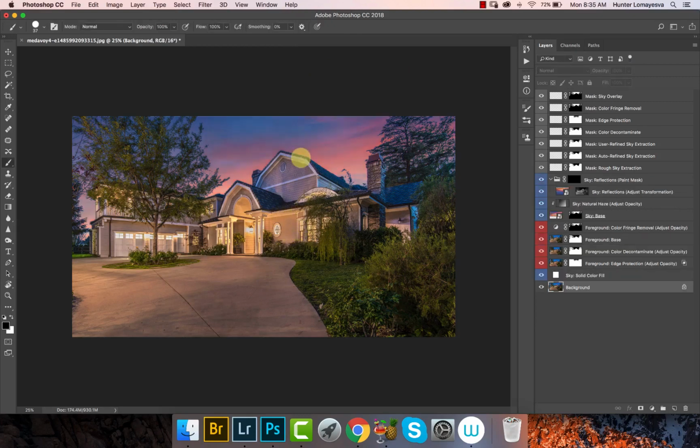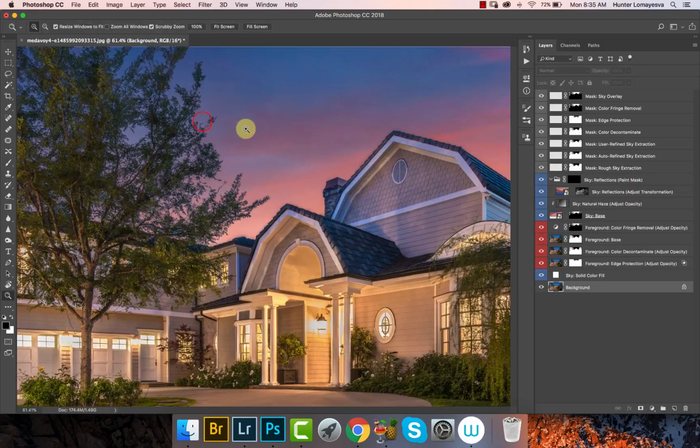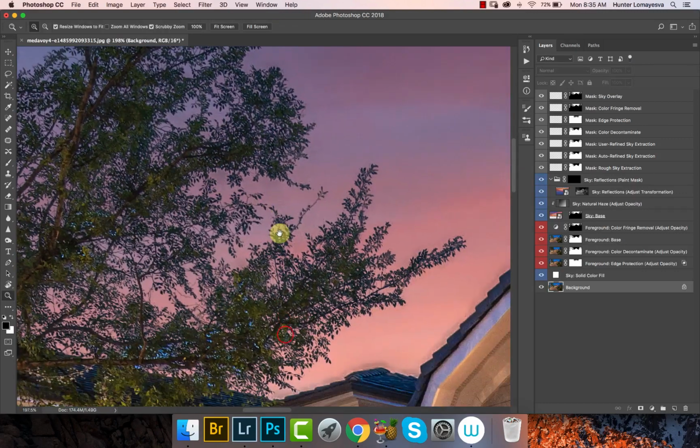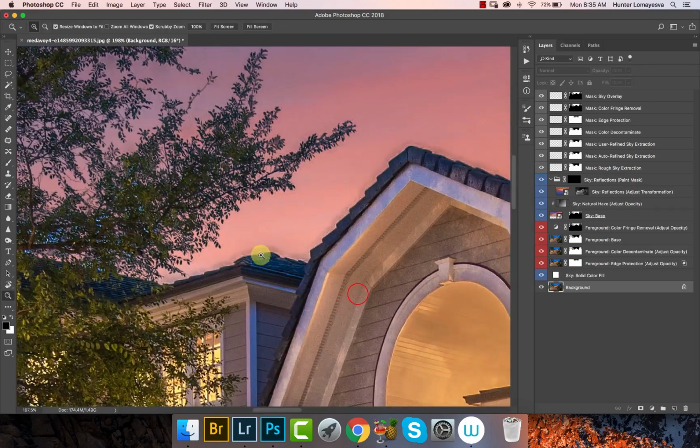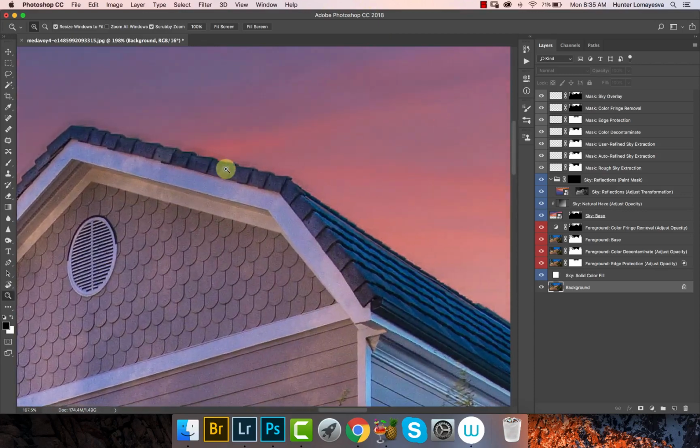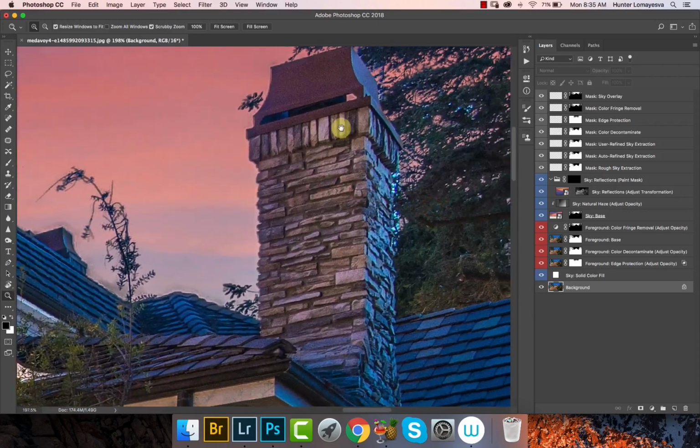Let it load. There we go. That's looking great. Let's go ahead and zoom in on that. Look at that. That's amazing. Oop. We got some areas that we need to fix. I'll show you how to do that in just a second. I actually knew that was coming up. That's because the color decontaminate layer is too much.